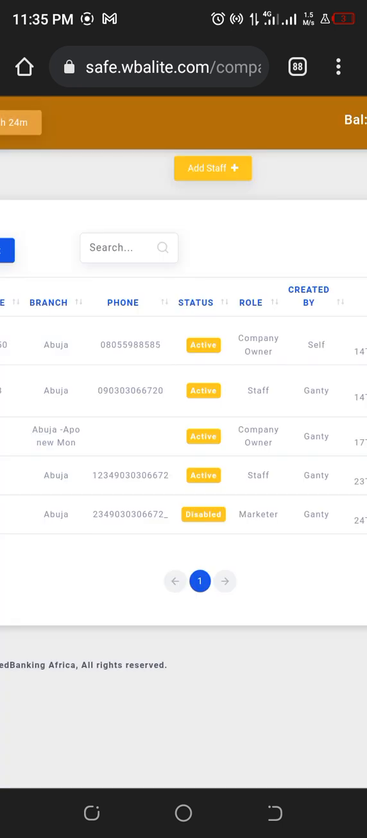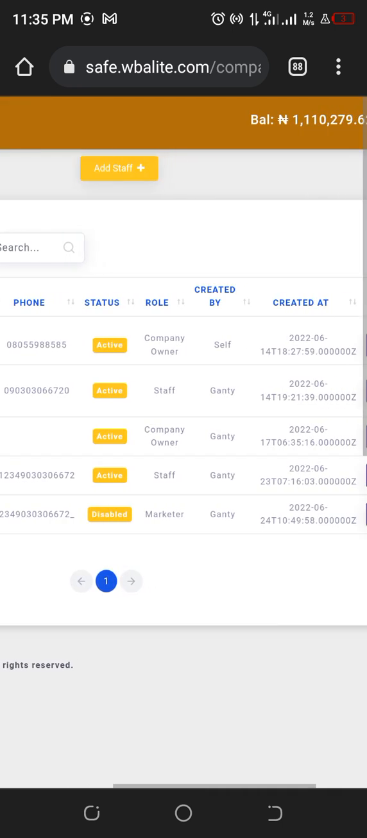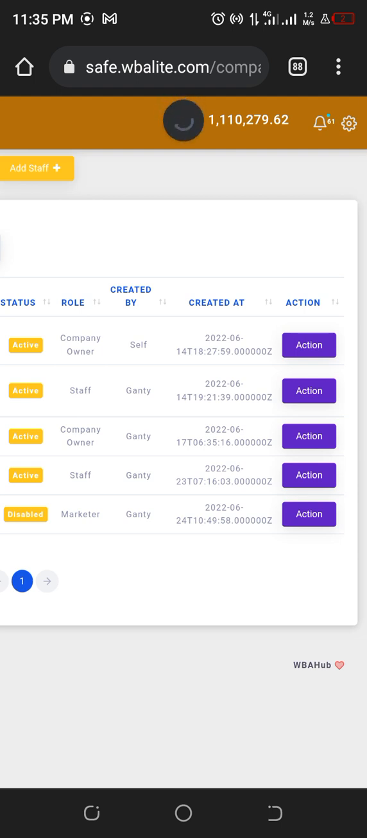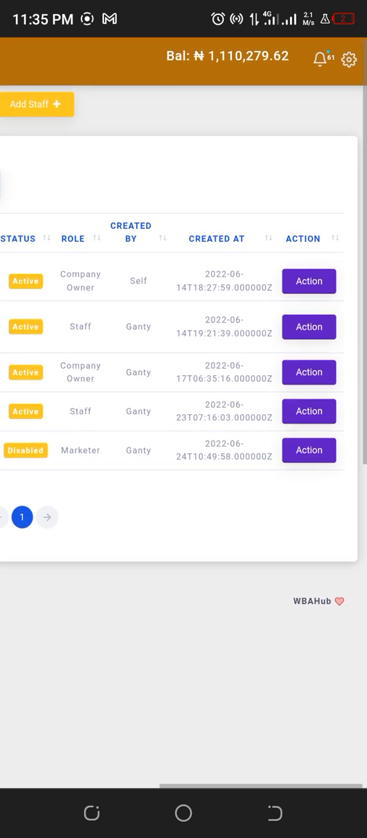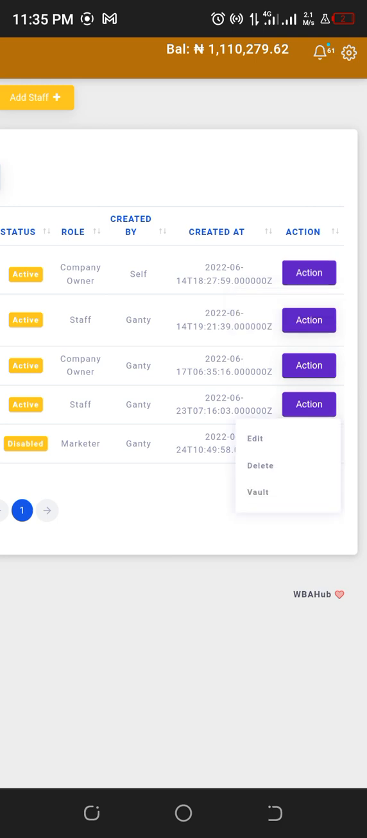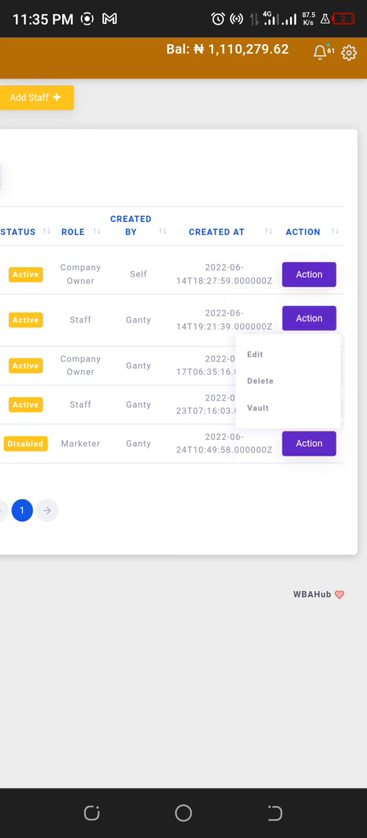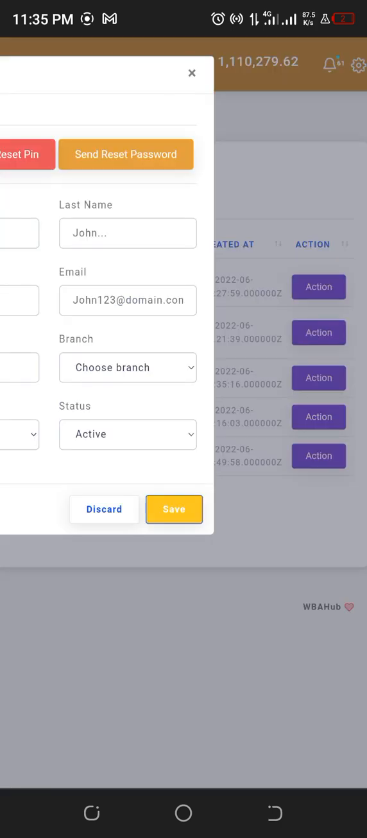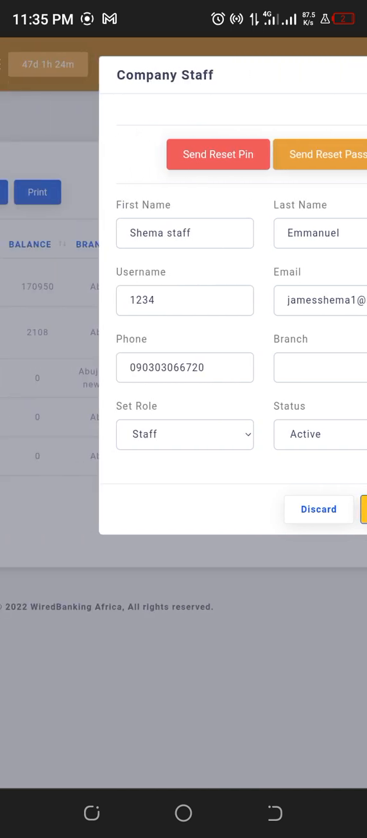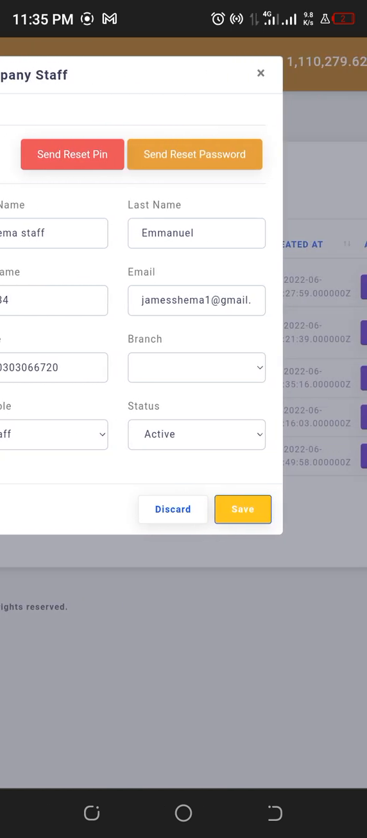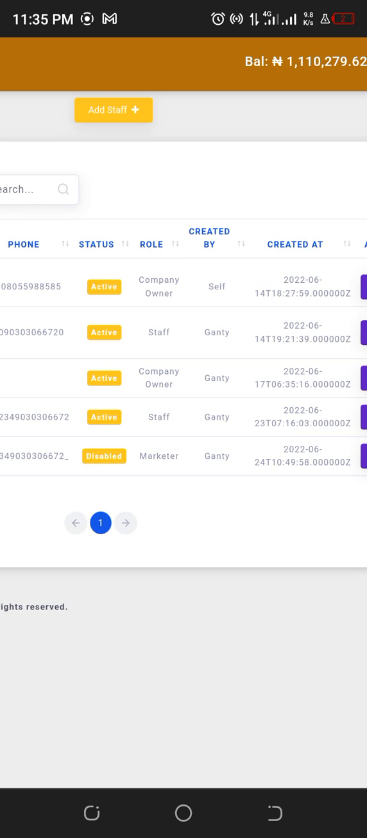And of course, if you do forget the password which you created before the time of watching this video, please go ahead and click on action, right? Click on action on any of the staff, click on edit and hit on send reset password or send reset pin as the case may be, and of course you'll be good.